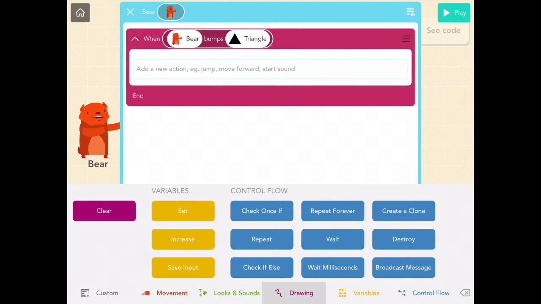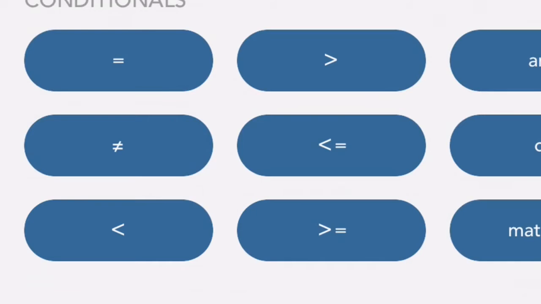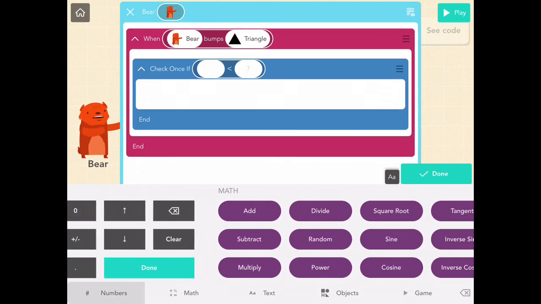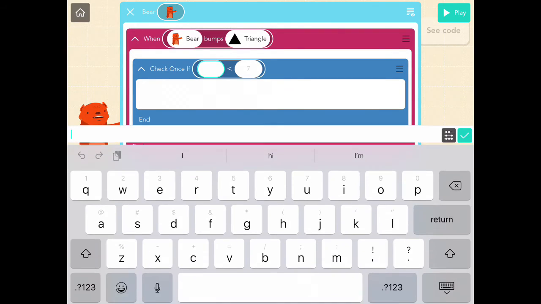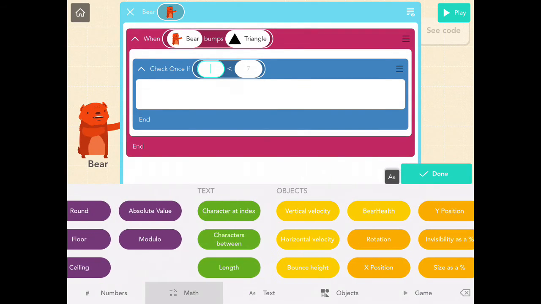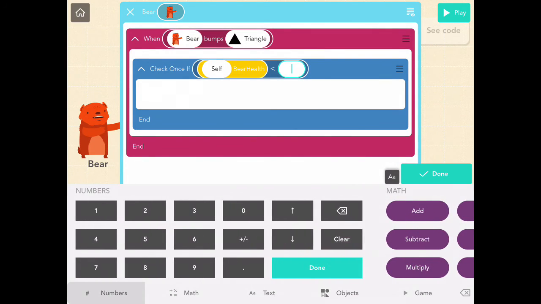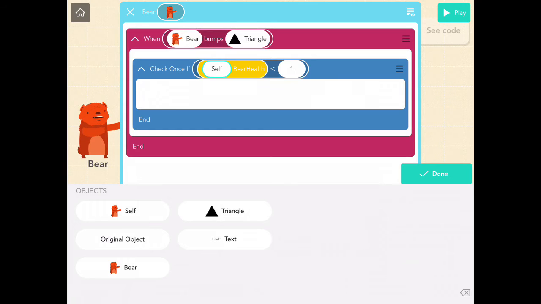Now go over here to check once if. Now let's do less than. Make sure it's a less than thing. Now go all the way over here in the first oval. We want to put bear health because that is the health of our bear. And less than 1, because if it is less than 1, we want our bear to go invisible.